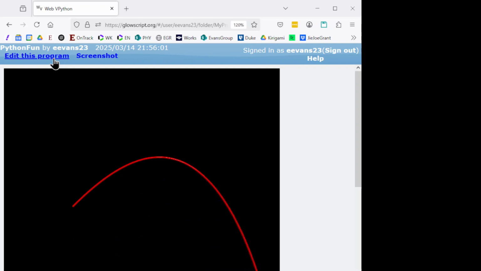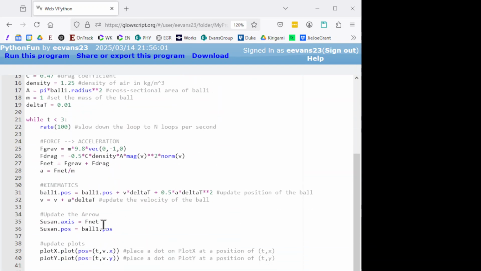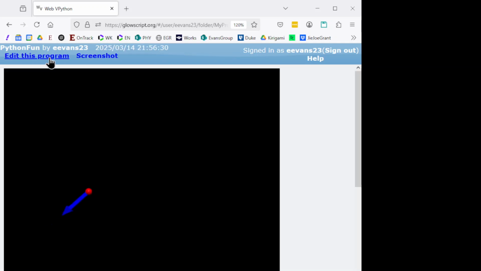Our arrow is gigantic. Let's go back there. Maybe we want not the net force, but just the drag force. And we might need a bit of a scale factor. That looked a bit large. So here's the vector that points in the direction of the drag force, which is always opposite the velocity.